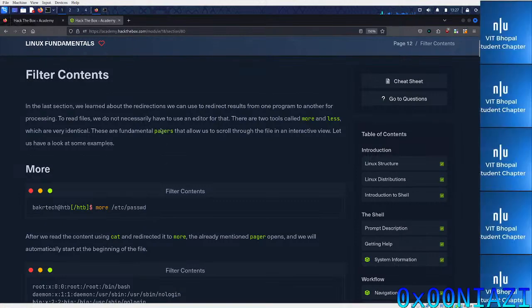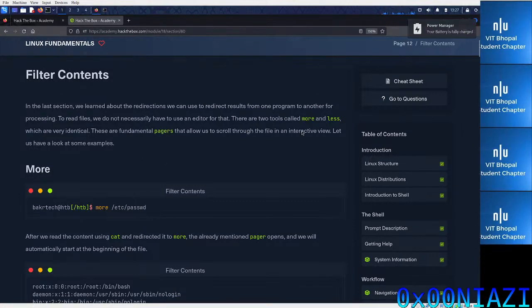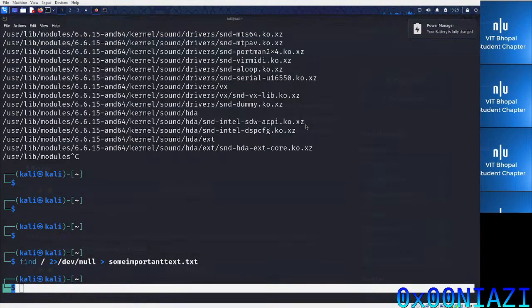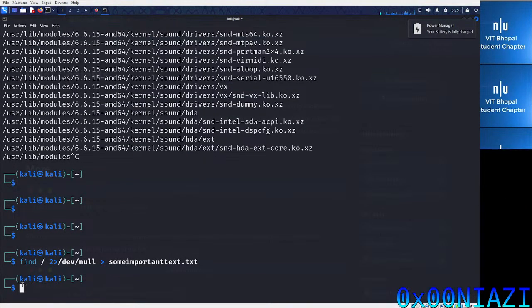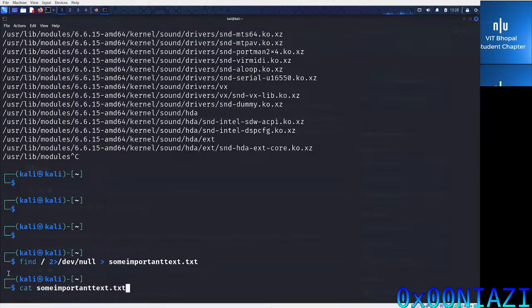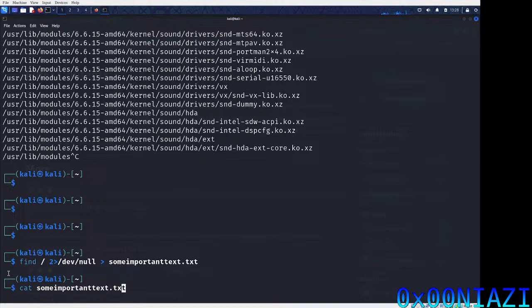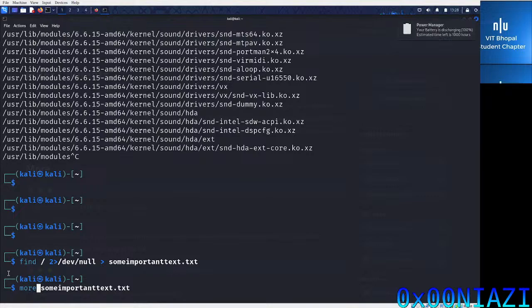Now, I was telling you about pagers. There are two types of pagers we are going to study, more and less. The name already suggests what they do. Instead of doing cat, we could just write more and then some important text.txt.